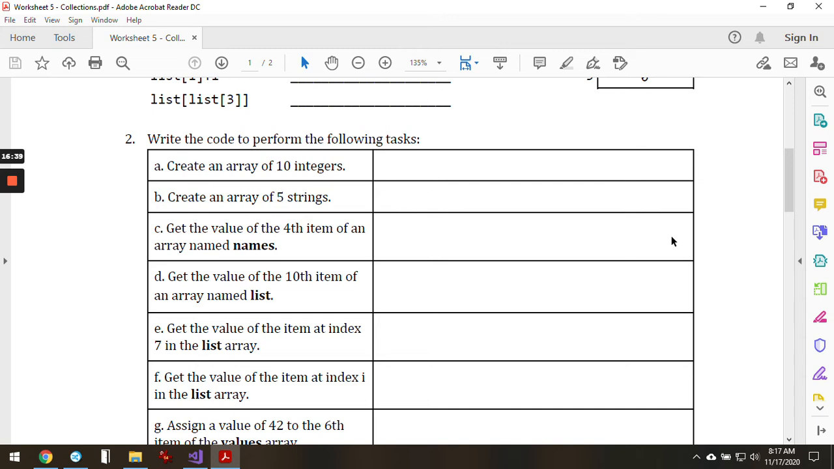Okay. Get the value of the 4th item of an array named names. So if I'm getting, so I'm going to reference it by saying names. 3 is the 4th item, right? 0, 1, 2, 3. So it's names sub 3.